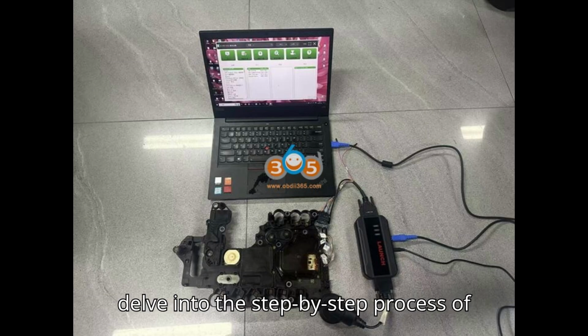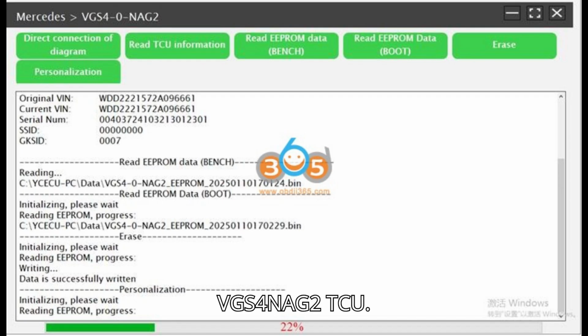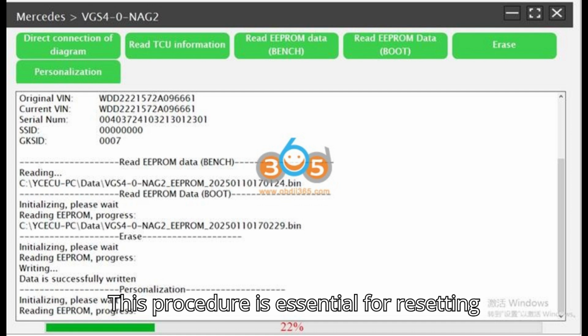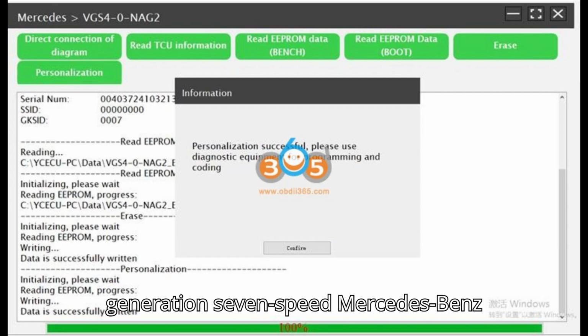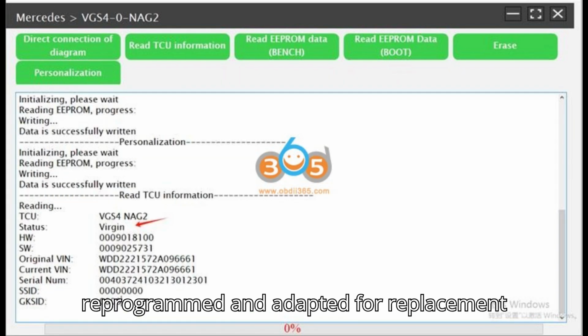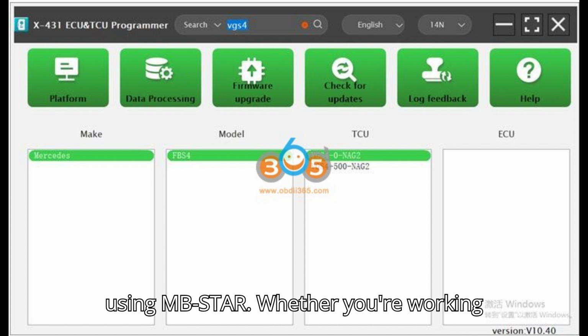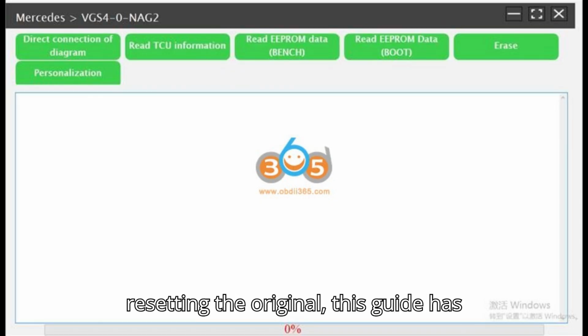Now, let's delve into the step-by-step process of virginizing a Mercedes-Benz VGS4 NAG2 TCU. This procedure is essential for resetting or erasing data from the 4th-generation 7-speed Mercedes-Benz gearbox, enabling the TCU to be reprogrammed and adapted for replacement using MBSTAR. Whether you're working with a second-hand gearbox computer or resetting the original, this guide has you covered.